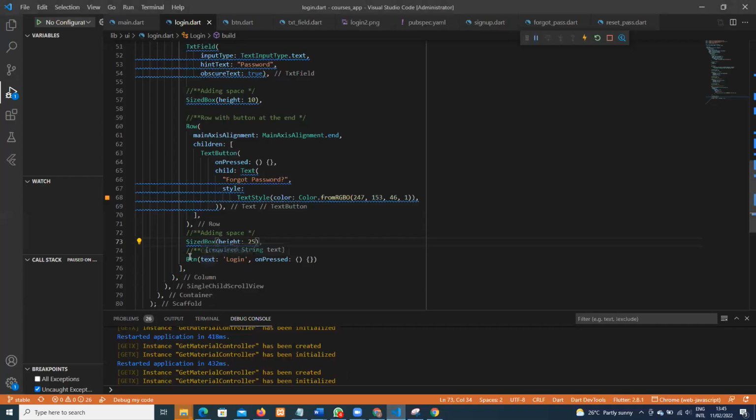Yes, so as you said, the issue was this button here. It was in the wrong place. It's not supposed to be in the row.